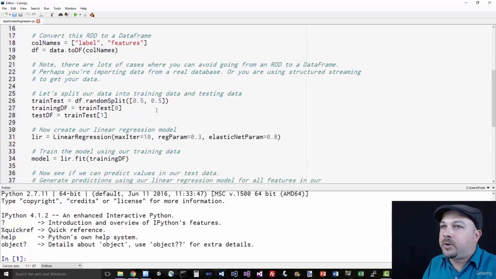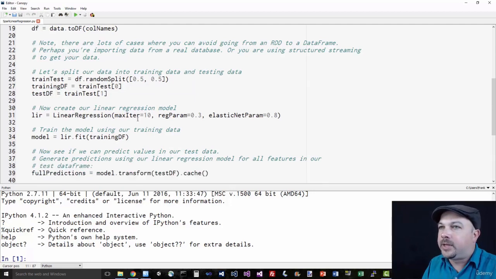All right, now like I said, we're going to split our data in half. So we're going to do a 50-50 split between training data and test data. So this returns back two data frames, one that I'm going to use to actually create my model and one that I'm going to use to evaluate my model. I will next create my actual linear regression model with a few standard parameters here that I've set. We're going to call that lir, linear regression. And then I will fit that model to the set of data that I held aside for training, the training data frame. And that gives me back a model that I can use to make predictions from.